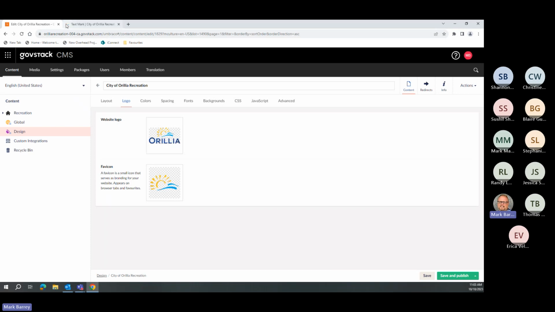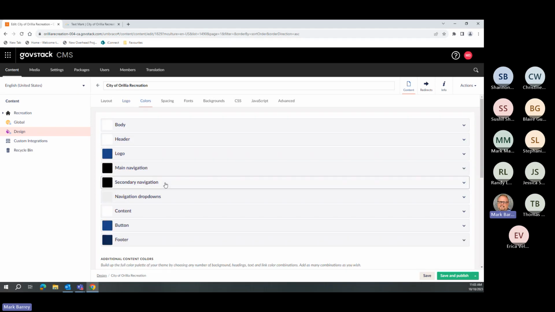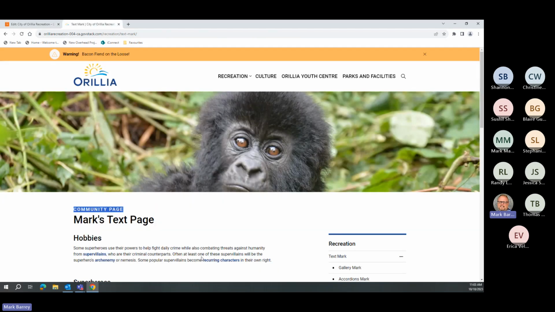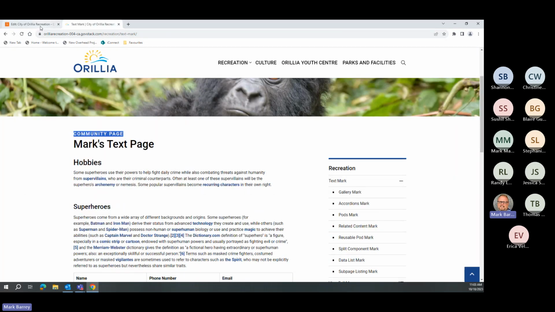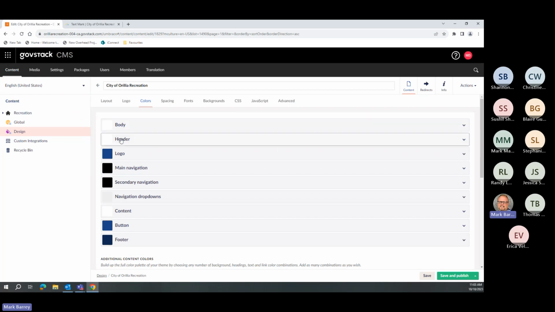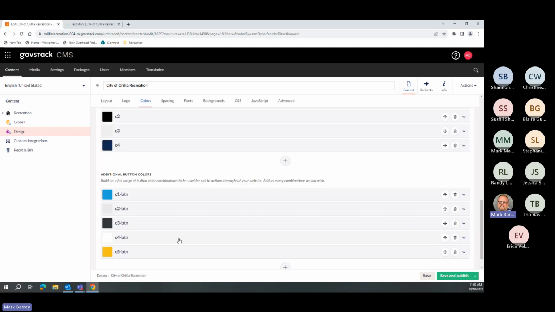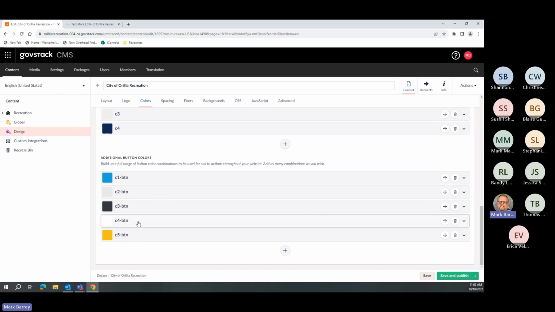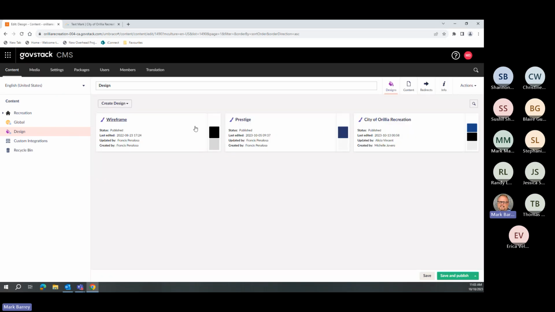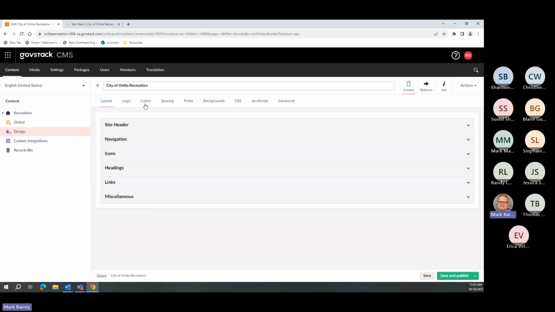Favicon is what's up here on the little tab. You can change which one's up there, and that's what that governs. Colors: all the colors are customizable. What color is the body? That's just the color that sits behind here. It's just white. But you can pick different colors for the back, behind the header, behind the logos and the main navigation. All these things, you can create your own customized button colors. And it says there's your additional button colors. You can go in and create your own for whatever it is that you need to work with. So you can do that, work with your colors.